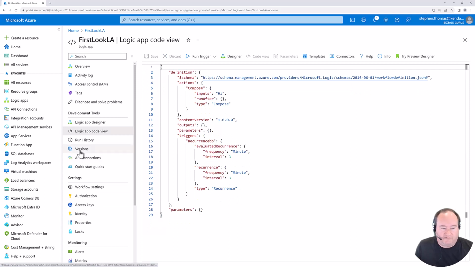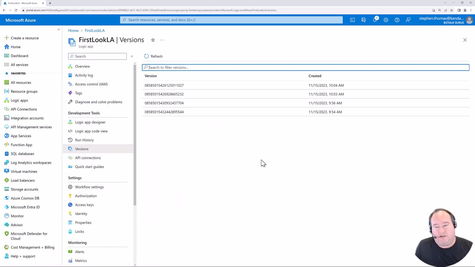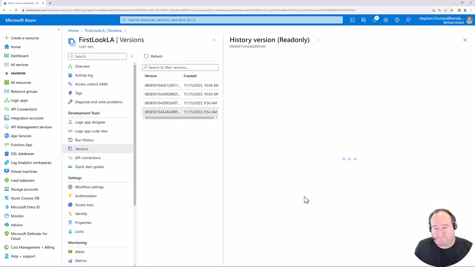And let's jump over here to versions, because versions are very important. So as I've saved this Logic app, as we went through things today, each version of that Logic app is actually saved here, and I can go back to them at any time. So I can click on this bottom version, and it's going to give me a read-only view into that Logic app. Now, this one didn't really have much on it. Let's look at the next one.